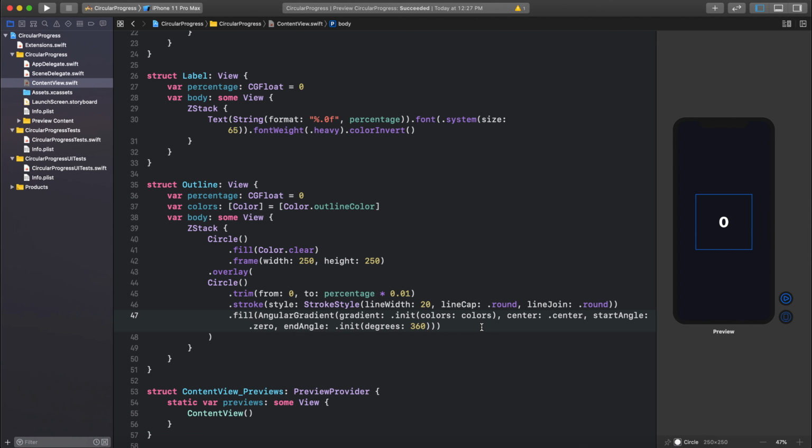And now we can set our animation to dot animate. We want a spring animation with a response time of 2, a damping fraction of 1, and a blend duration of 1.